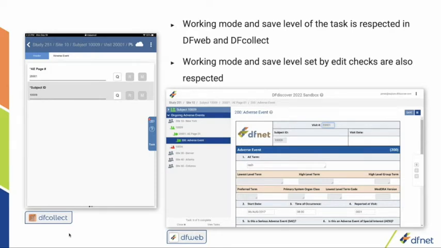We took this one step further and also included working mode and save levels set by edit checks, so that throughout both in tasks but also outside of tasks, if the working mode and save levels are set by edit checks, then DFweb and DFcollect are able to respond to those working modes and save levels, and your records will be saved at the correct level. It also respects the permissions accordingly, so that if the user has or does not have the permissions for those levels, then the plates or the view is updated accordingly.